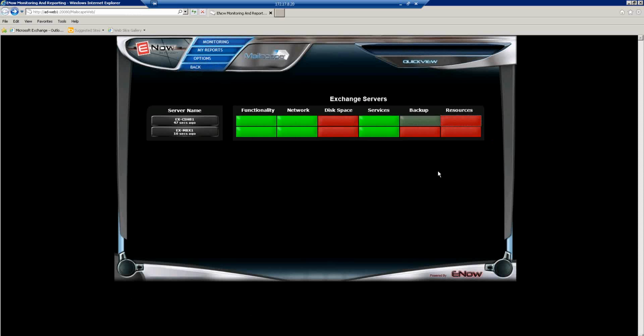So that is how you install Mailscape in about, what was that, 6 minutes? Takes me a little bit longer than that to drink a cup of coffee, I guess. But in any case, Mailscape is the best monitoring and reporting solution for Exchange. It's comprehensive, in-depth, and as you saw today, quick and easy to set up.